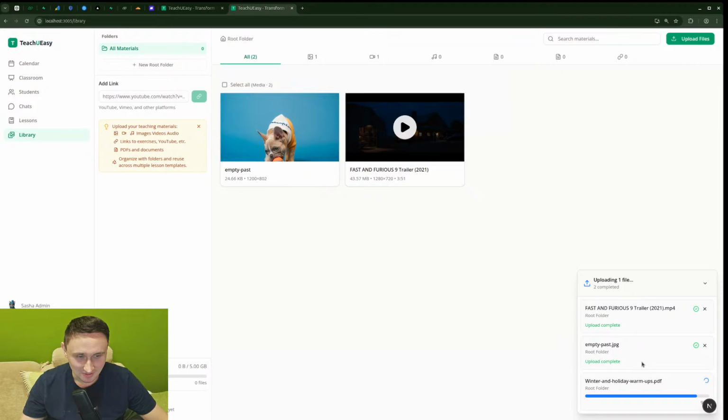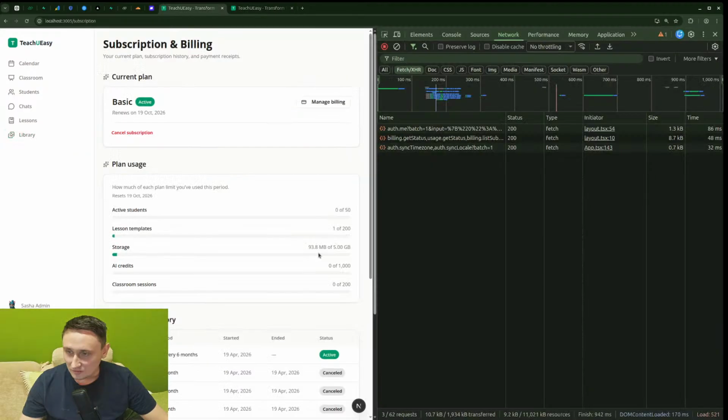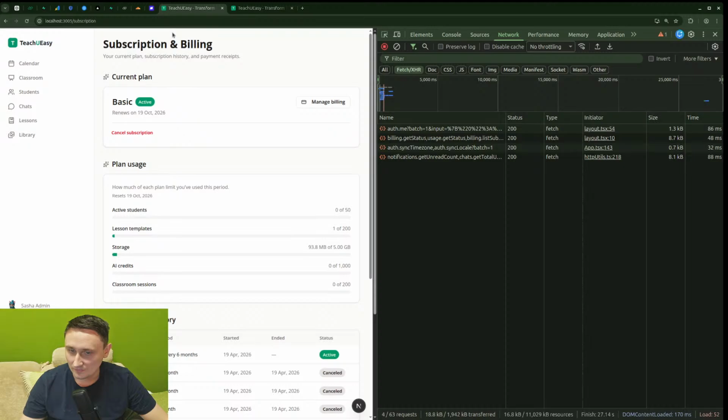Meanwhile, let's see how storage has changed. So it already shows some amount, which is good. It's not automatically updated here, unfortunately, so that's a bug that I need to fix. But in general, if you refresh, we will see this value here, and if you refresh here, we will see the same value. Okay, I guess we just cut this. It's okay.